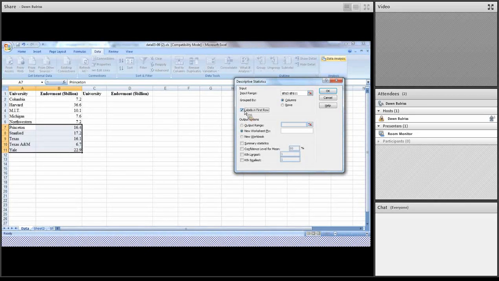If I clicked on this, it would assume that that 7.2 is my header, and it would not calculate it, and it would say that I only had a count of 9 endowments that it was calculating on. So I'm going to not have that. I'm going to just put it in a new worksheet. It will just create a new worksheet down here where it will put the data.